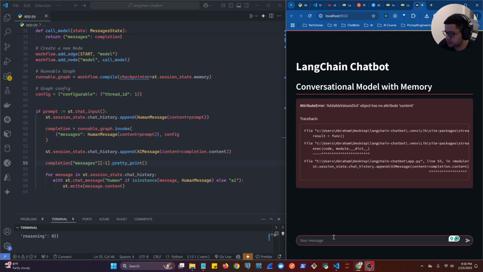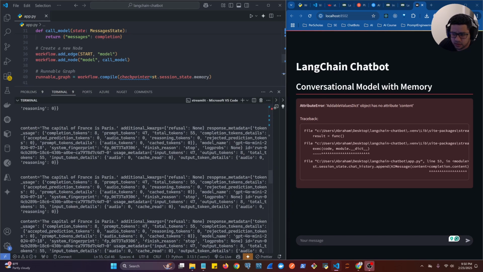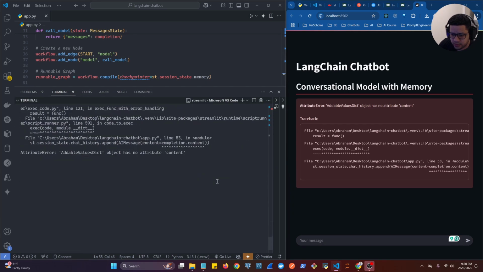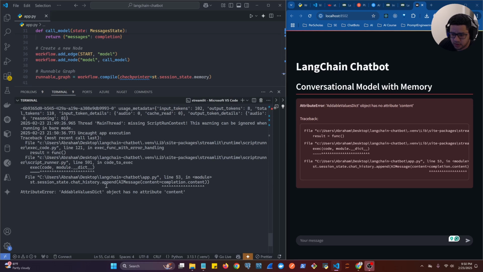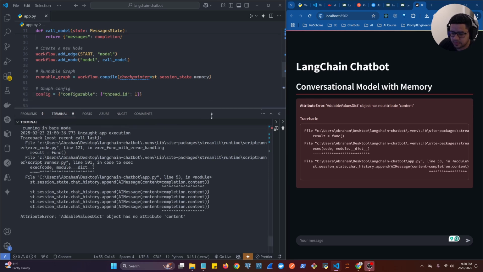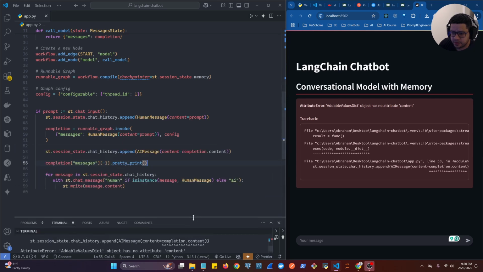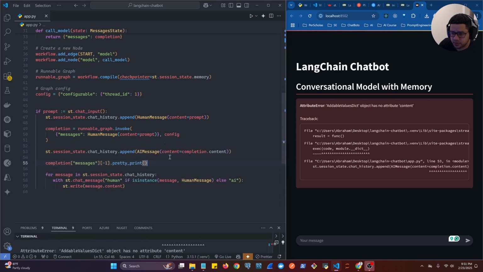And it says object has no attribute content. Where is this happening? Let's scroll down. And as the content, completion of that content here. Let's bring this down. In here, completion.